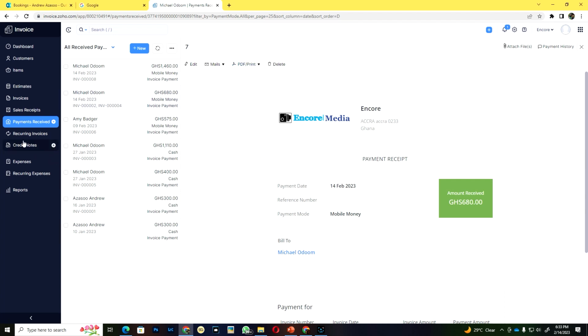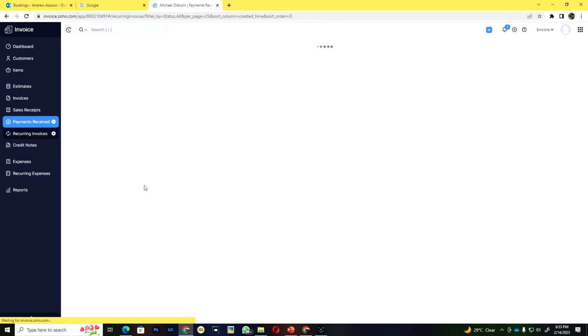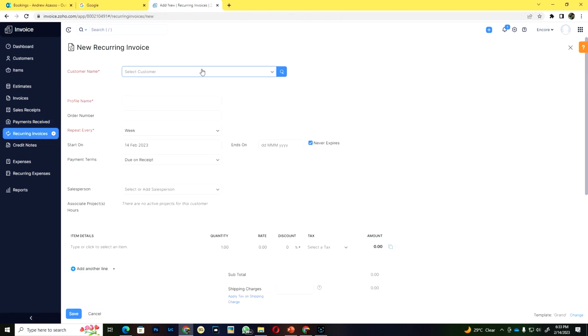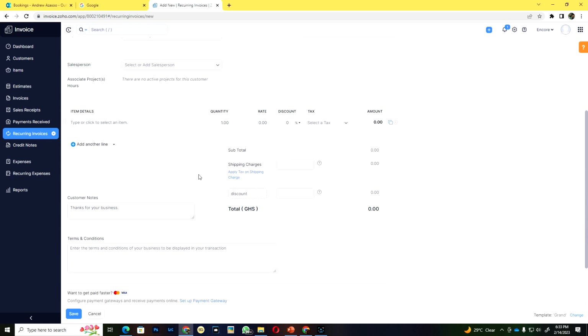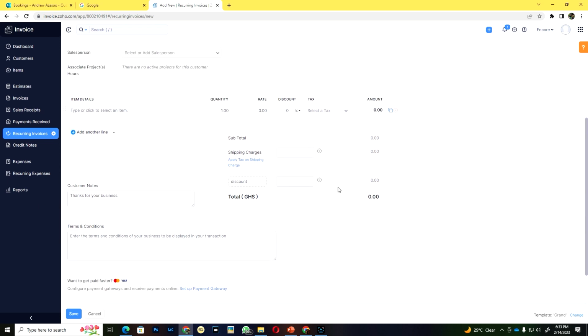Recurring invoices: when you'll be doing things for people frequently, monthly, weekly, yearly, you can set this so that at the end of that period, the invoice will be sent to them automatically. Okay, so that is that.